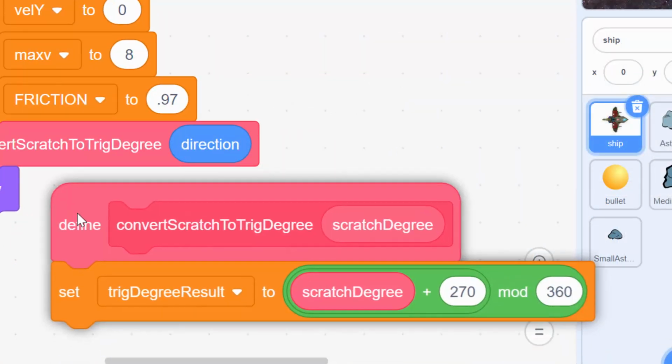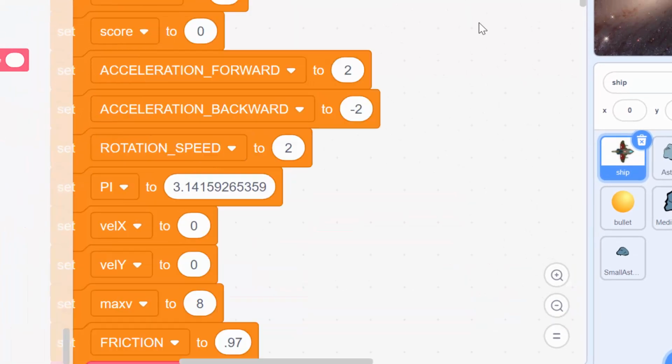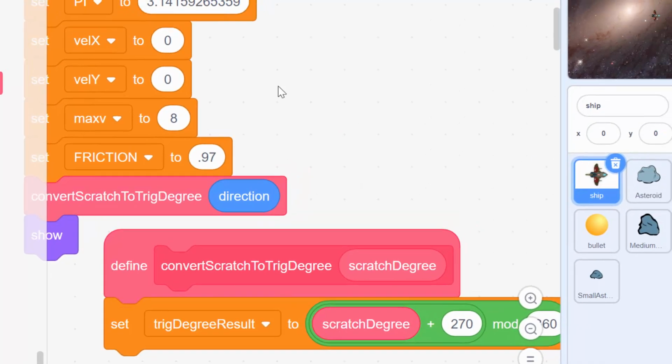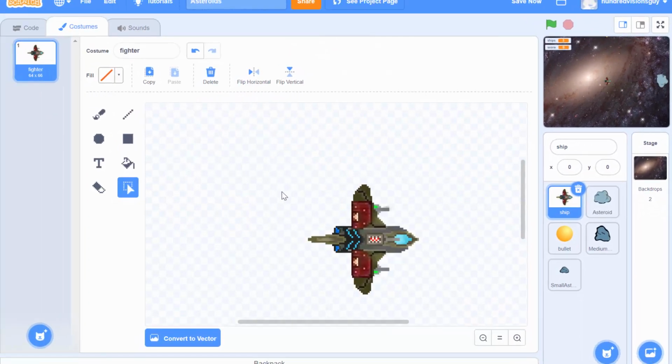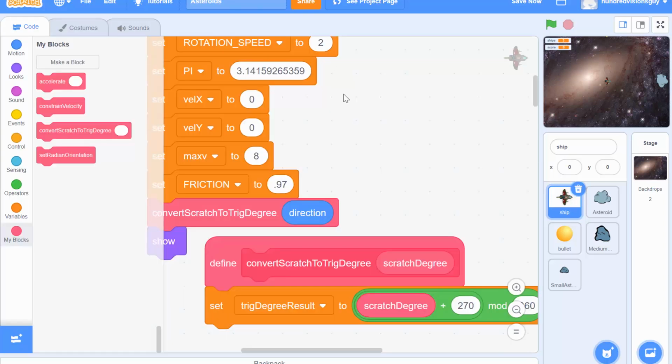What we want to do is take our scratch degree and turn it into a variable called trig degree result. So that in the end, the value of 90, which is what we set up here, actually becomes 0. So that when we start the game, we are pointing to the right and we are heading in that direction. And that's going to be key. We need to be able to point and head in the direction we're pointing. Before I do that, you'll notice the costume of the ship is already pointing right. If I click on costumes, you can see that it's pointing right. So you want to make sure that you get your ship pointing in the right direction. Point it to the right, or else change your variable when you get there.